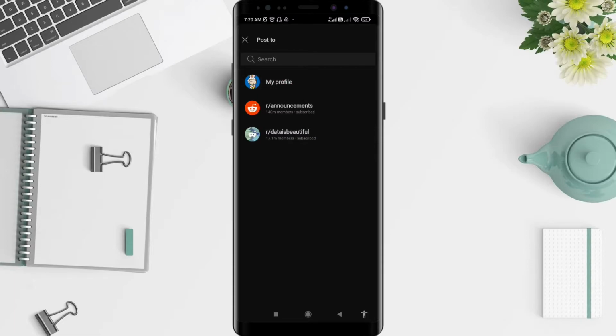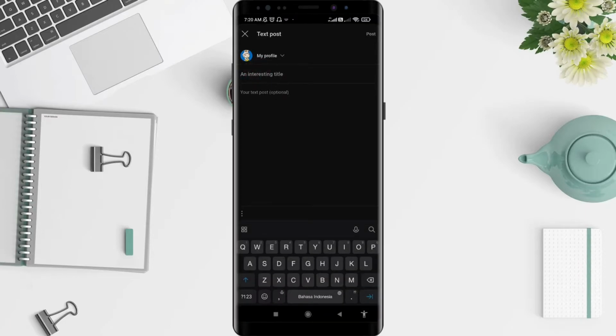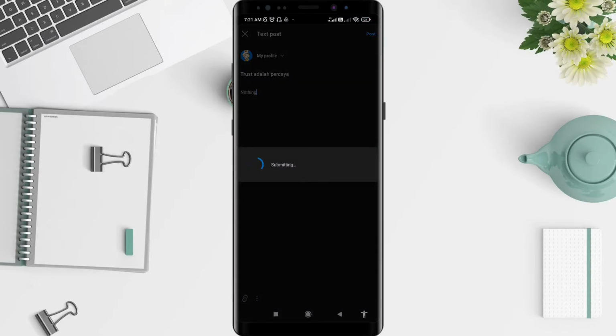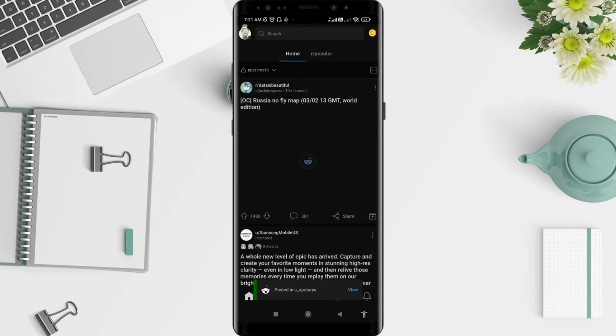Click on my profile. Okay, after that you can type an interesting title. And after that you can type what your post is about here. And after you type everything in the blanks, you can click post in the upper right corner. Okay, your post in your profile is done.